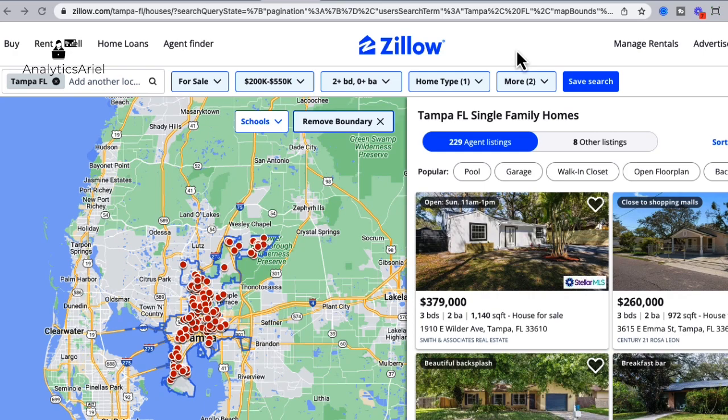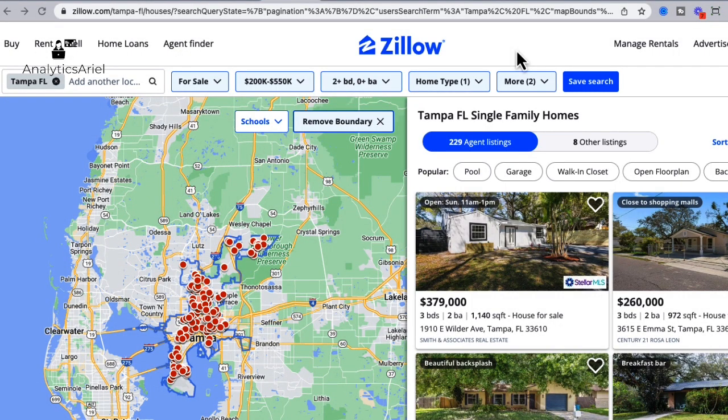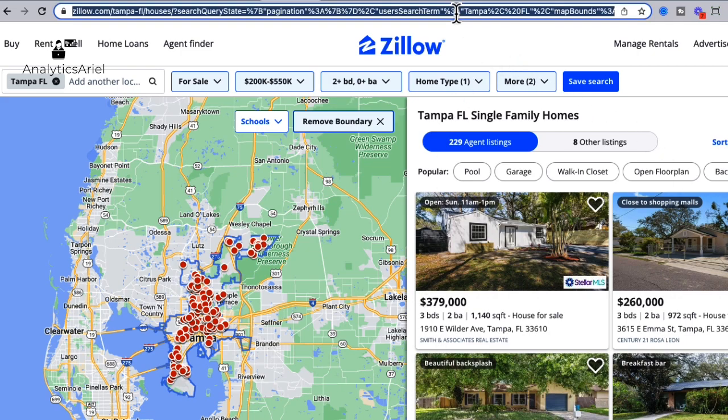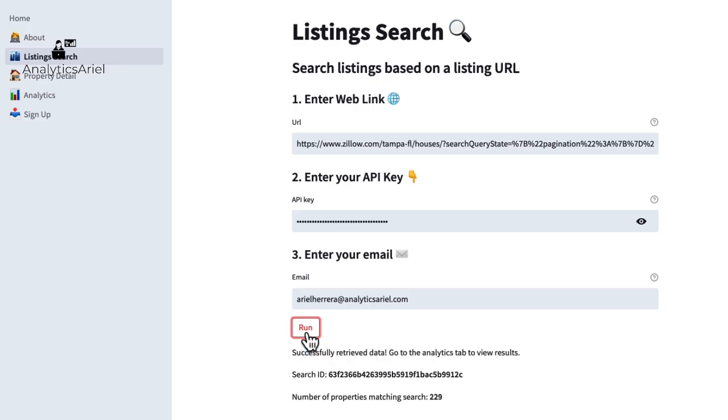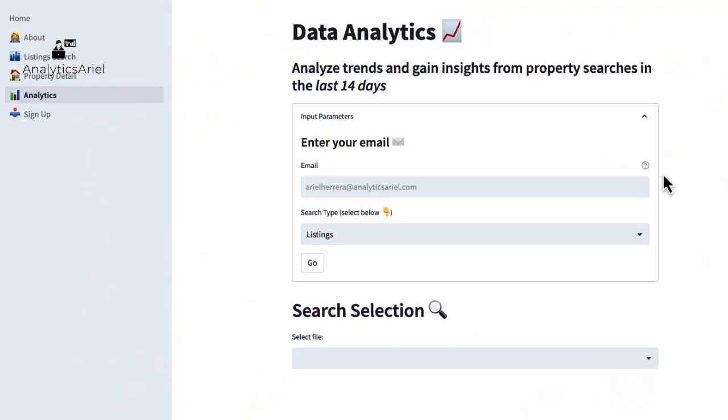In this video, we're going to get property listings for a search automatically using the AnalyticsAriel property listings and details tool. How it's going to work: you'll be able to take your specific search from Zillow and copy it into the app. Once you enter in your relevant info, the data will be retrieved. You can then come to the Analytics tab to analyze your data and even download it.